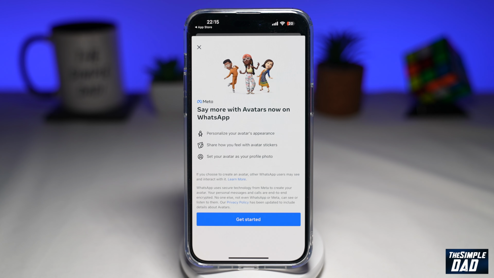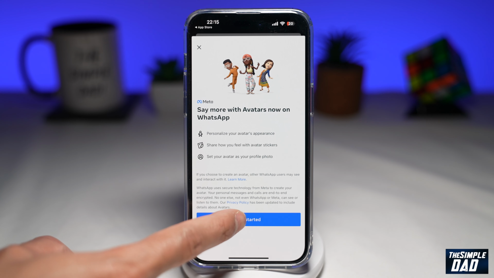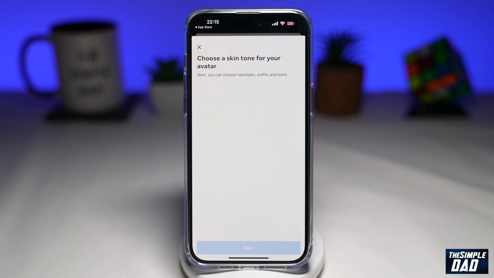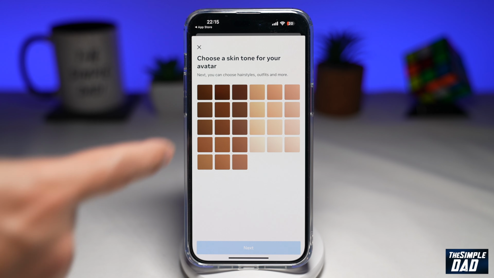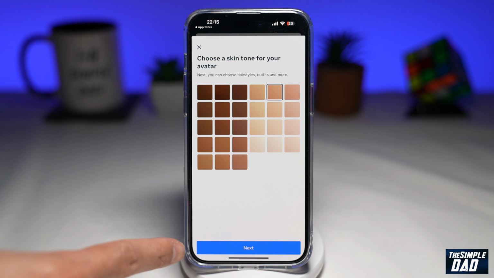Now have a read on the screen. You can personalize your avatar appearance, you can share how you feel with avatar stickers, and you can set your avatar as a profile photo. So let's go ahead and tap on Get Started to go ahead with it. Now you want to select your skin tone first, then tap on Next.